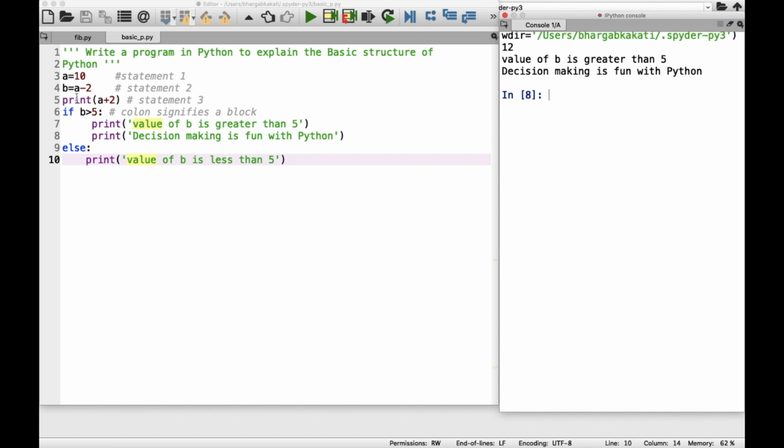After that, what is done? Print a plus 2. What is a? a is 10. 10 plus 2 is 12. So the first line of output has come out as 12.